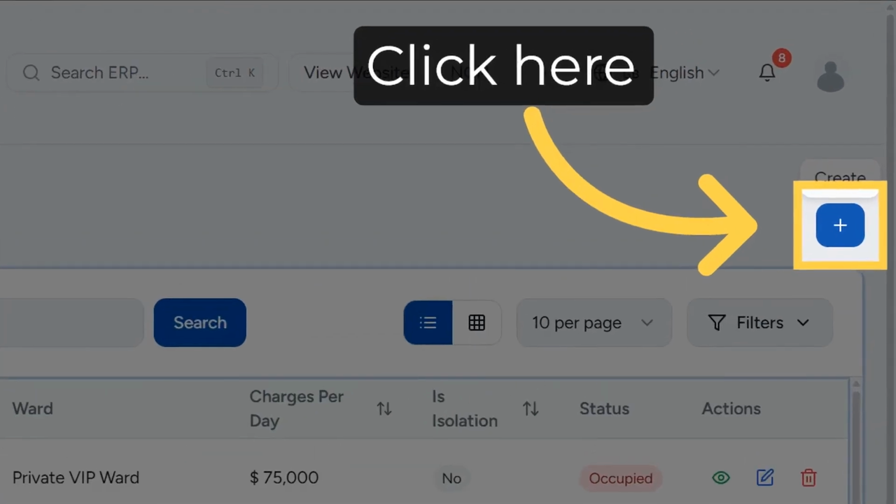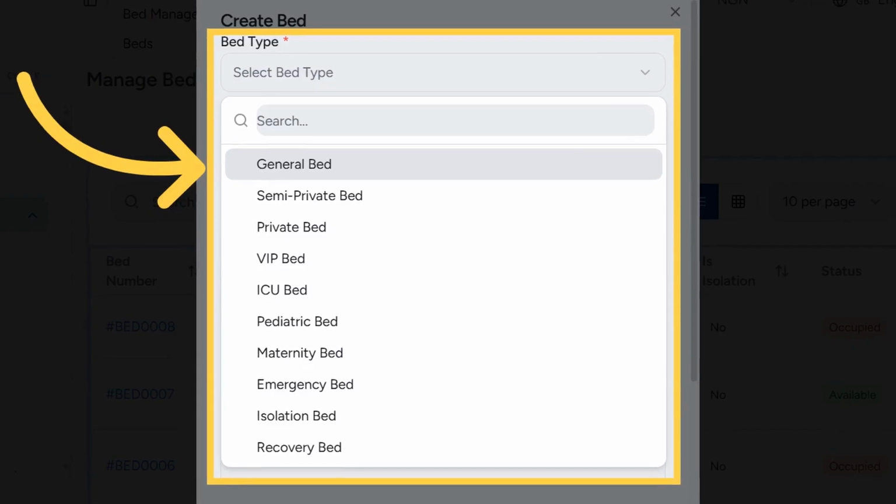Click here to begin configuring a new bed in the system. On the form that opens, start by selecting the bed type, like general bed. Sorting beds by type keeps your inventory clear and makes it easier to match patients to the right space.